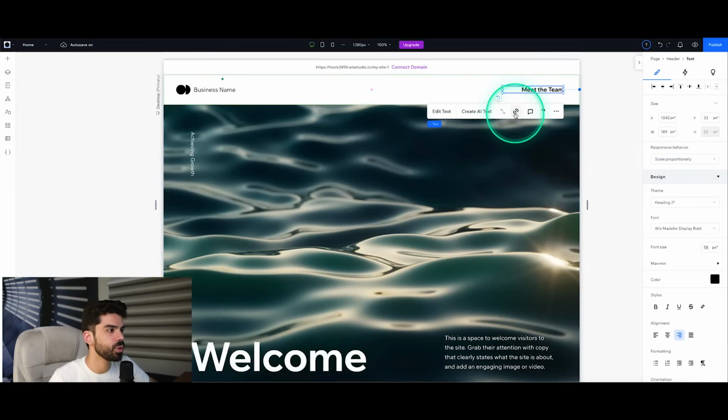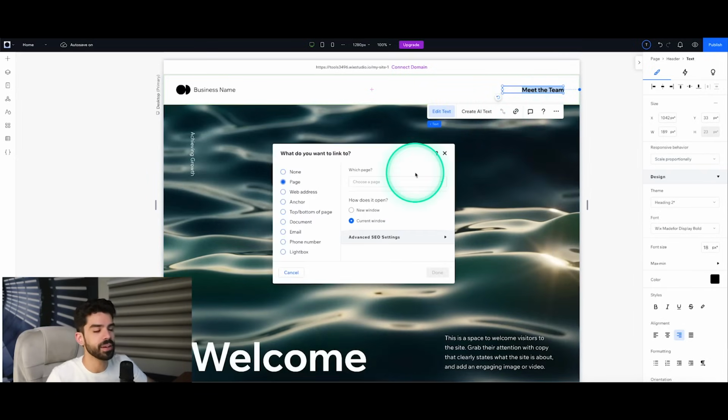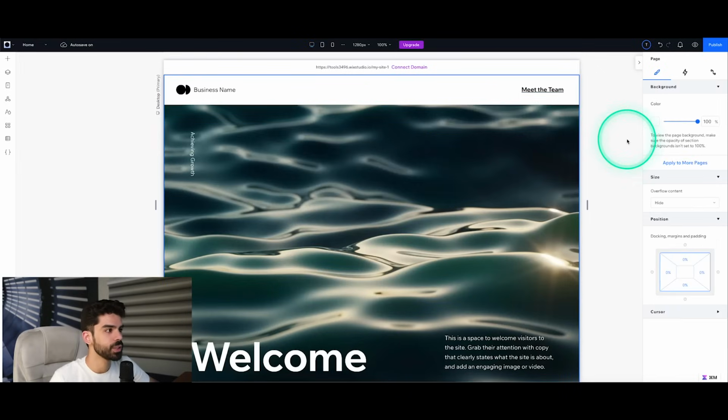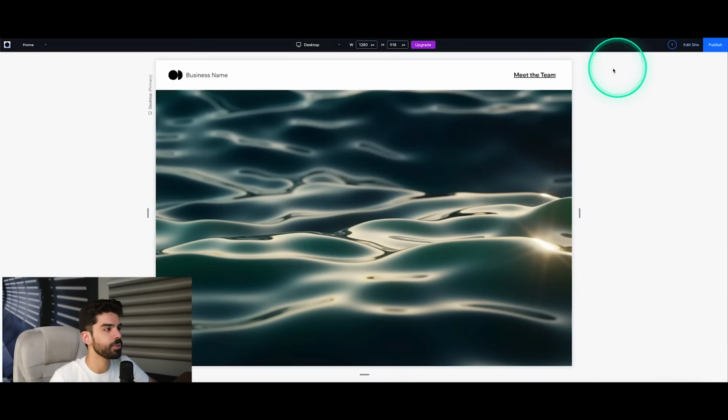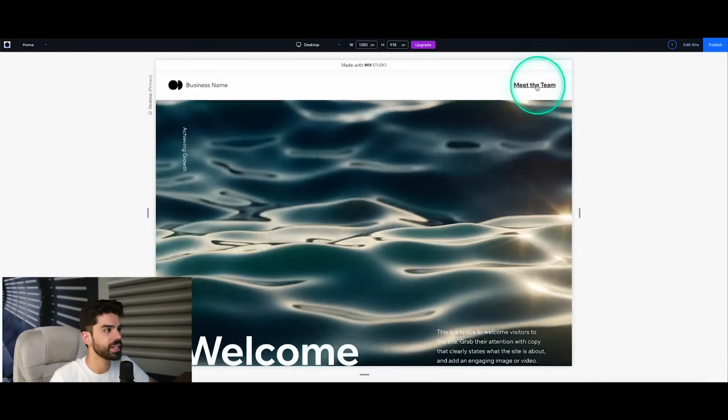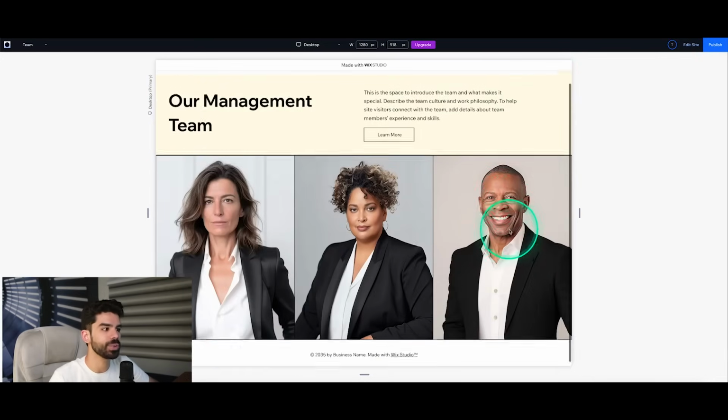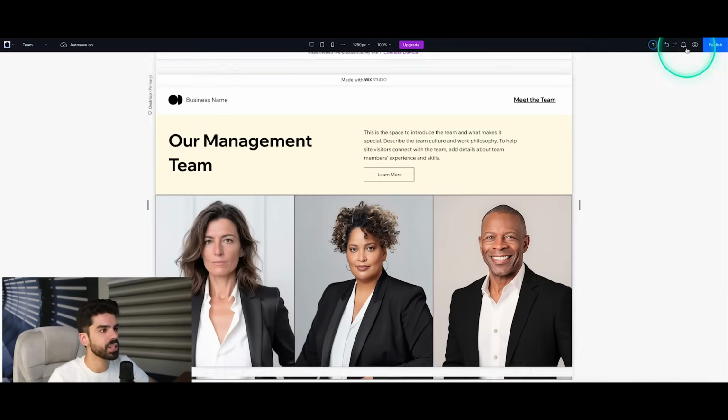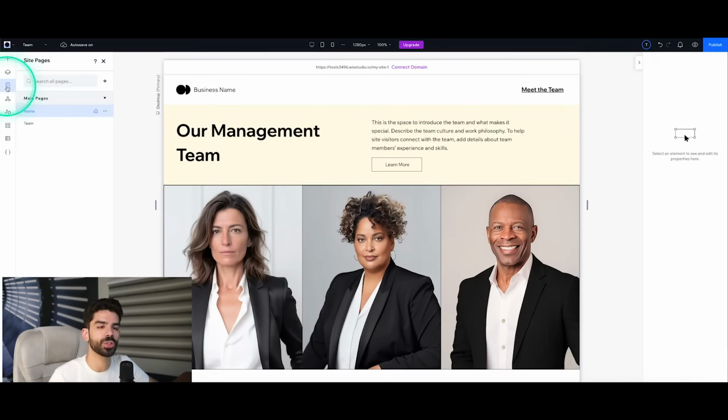And if I go and click on this link icon right here, Wix Studio would ask me, what do you want this text to link to? So I can either choose a web address or I can go to a page and say that take us to the team page, right? And it can either open in a new window or in the current window. So what will happen is that if I click on the preview icon again and select meet the team, it would lead me to this page right here. So of course, there is a lot that you can do, but I just wanted to show you that this is where you can create your multiple pages.